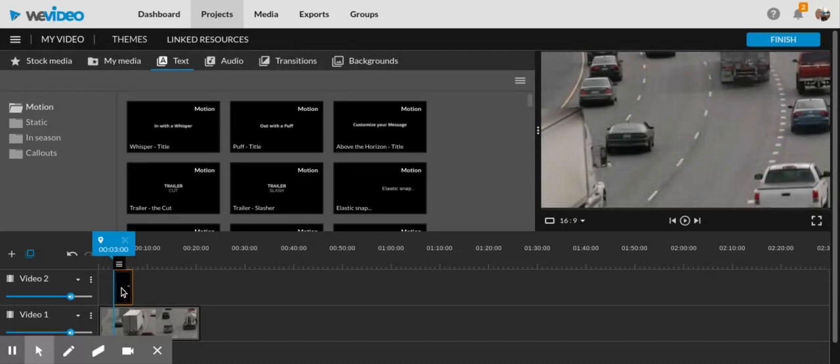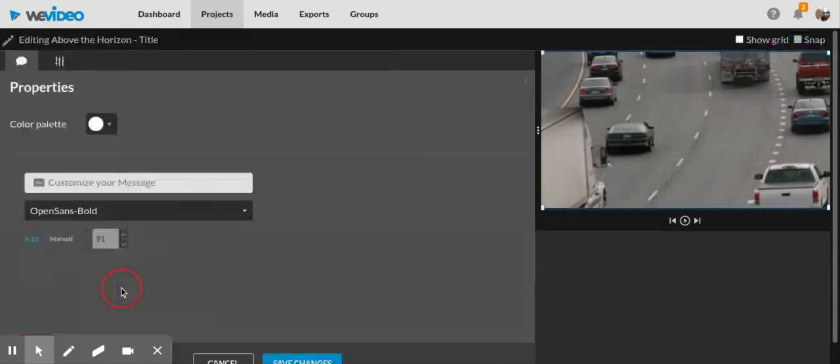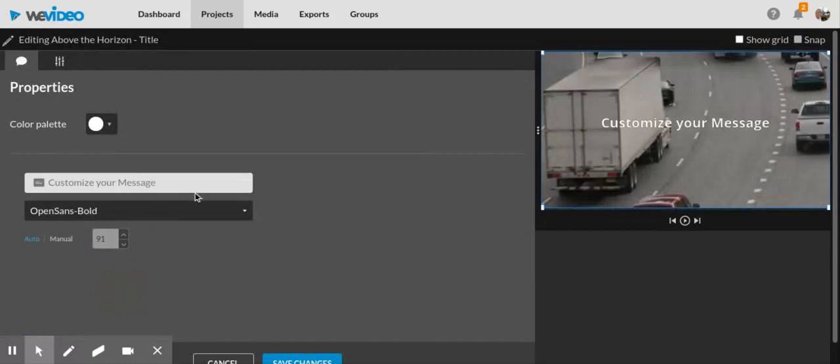So in order to customize the message, I'm going to double click. And here's where I can change the title. So I'm going to go ahead and call this a history of automobiles.